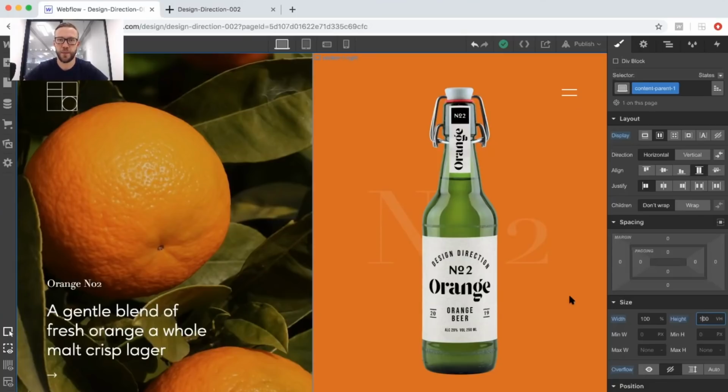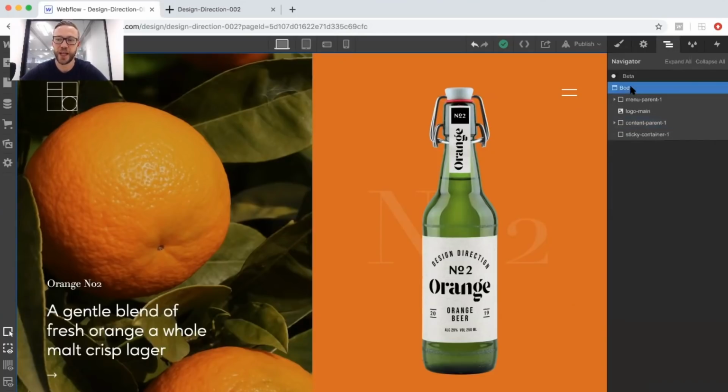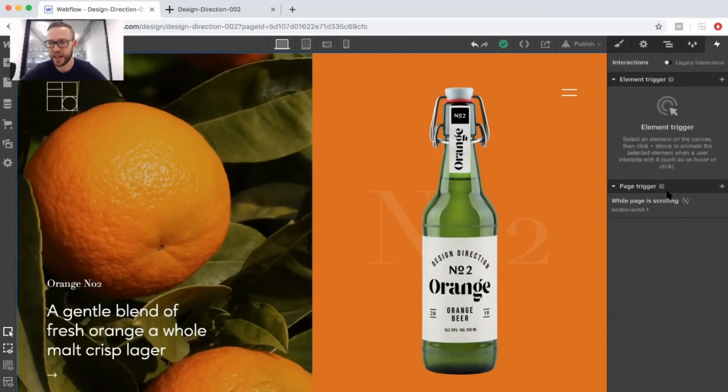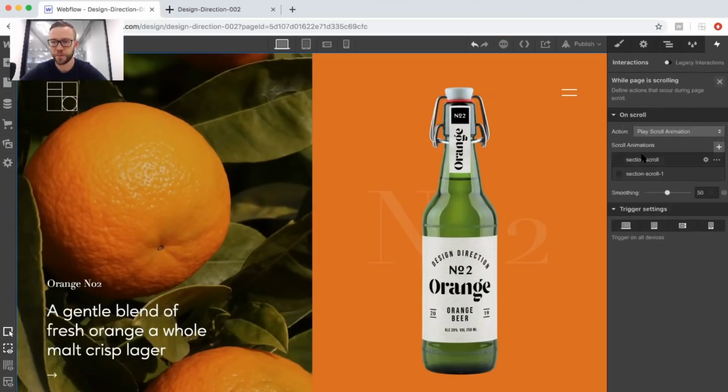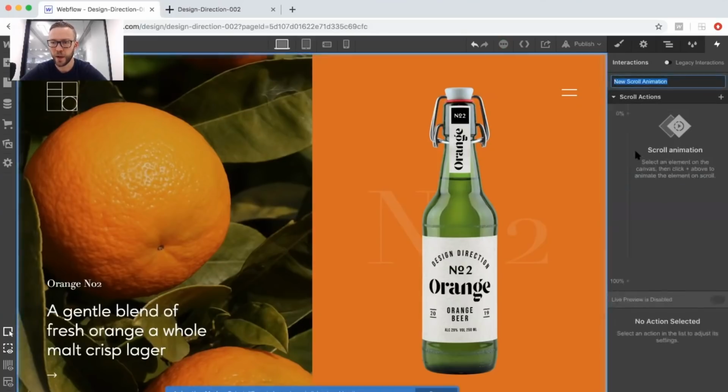Now the next bit that I'm going to move on to is the sliding panels. Now I've done this a couple of times and sometimes it's gone well and sometimes it hasn't. So hopefully I have set this up properly. So let's try this. So we're going to go to the body tag. We're going to select the body tag, and I've already got it here. But what I'm going to do is delete this, and create this again. While page is scrolling is what we need to select. That is the important part.